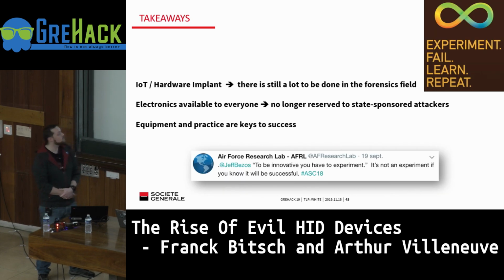And last word, there is still a lot to be done in the forensics field on this kind of implant. Nowadays, this kind of electronics is no longer reserved to state-sponsored attackers, so be ready for any red team. And the key to success for this kind of investigation is equipment and practice, and don't be afraid to fail, because this is the basis of life.